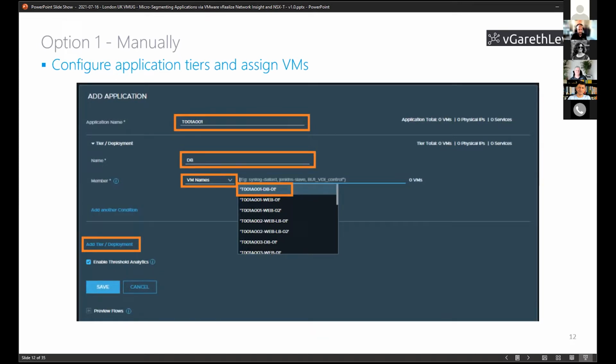Okay, so this would obviously work for smaller applications where the documentation is either very good, or maybe the application is made up of a very small subset of systems or VMs. So we simply give the application a name, we define the tiers, and in this application we've simply got a database tier, which I define here in the middle box as DB.